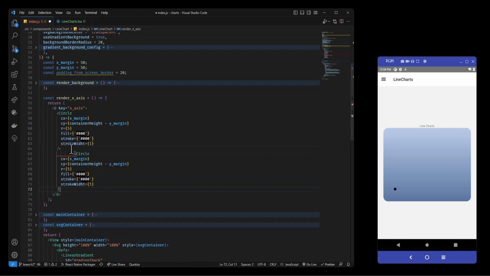Put this here. Now our CX needs to be all the way over here minus the 50. So we'll say container width minus the X margin. The height is going to be the same. And you know what? I bet you. There we go. We have two dots for our chart. It's pretty sweet, right? Super simple. Not any kind of hard math going down here.